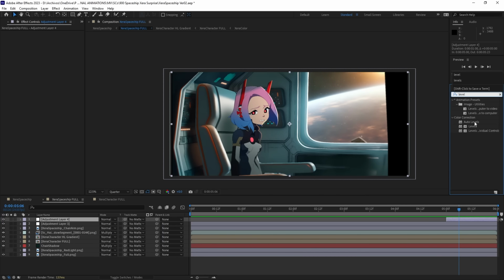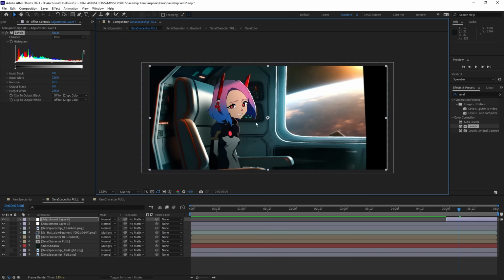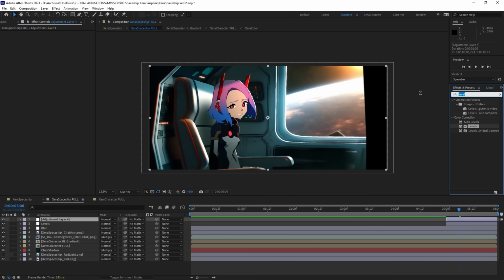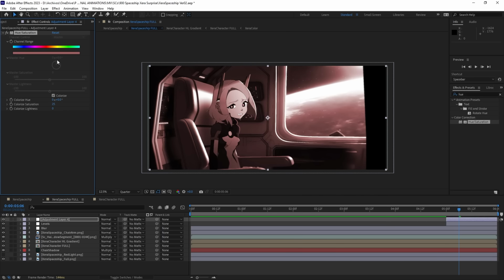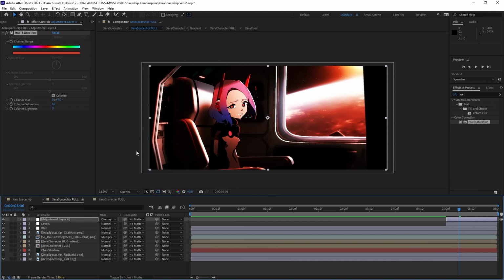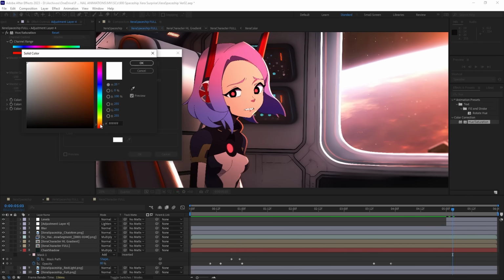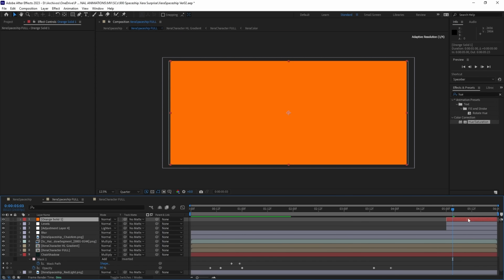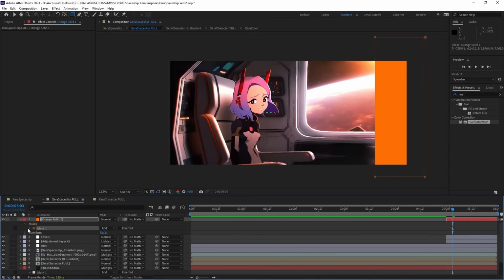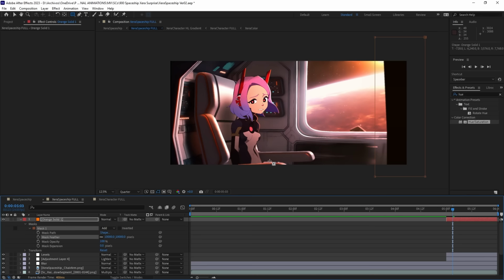Let's use some levels to change the lighting. Let's make a new one. And in this one, let's do some hue and saturation and colorize everything to red. And I will apply it on top with an overlay blending mode. I will also add an orange solid on top with a lighten blending mode, and then I'm gonna mask it out so it only affects the side of the scene.